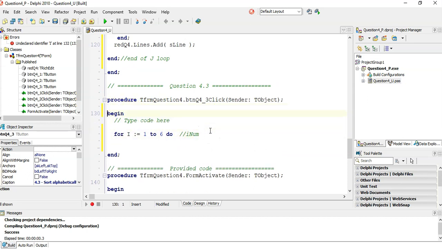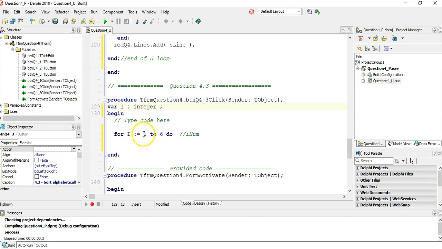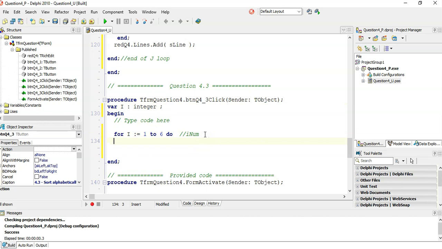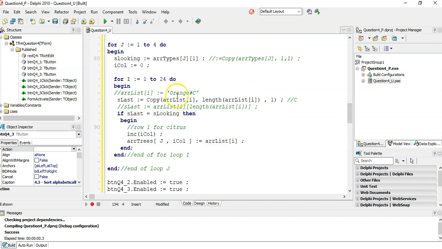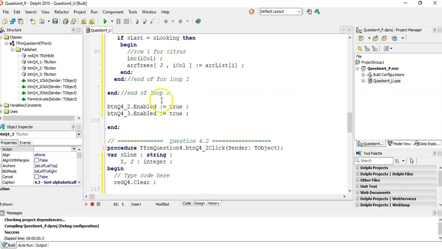And we need to declare this variable for the for loop, type integer. So we are going to loop from 1 to 6. Before that, we need to do the actual sort part. Actually, before we do the sort, I'm going to do that delete part. So we want to delete that part of the word citrus. As we said, that's what it looks like in the array list, or the array tree in this case.